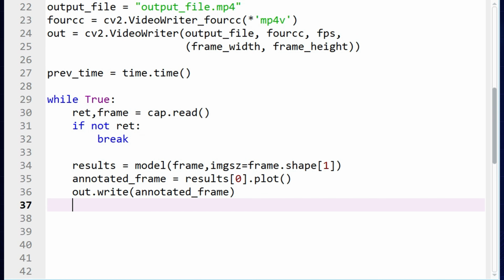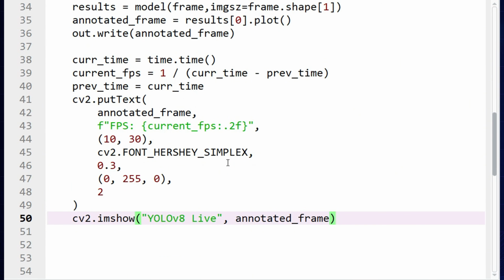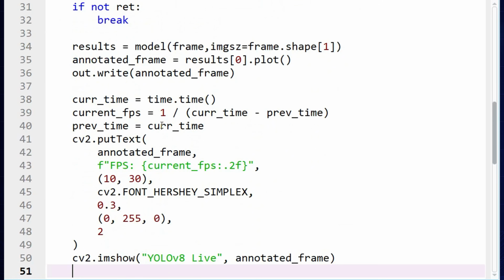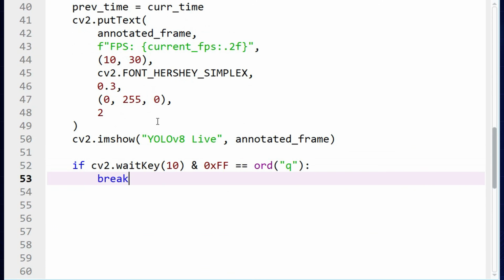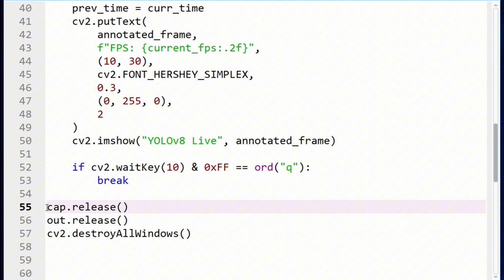Now we will calculate the current time and estimate the frames per second. The main reason for doing this is that I wanted to put it on the top left side of the YOLO live show when testing it on the graphical user interface. The final thing to be added is to enable breaking of this while loop. Finally, the last step is to release the camera and stop capturing the video, in addition to stopping the video writer and closing all the OpenCV display windows.